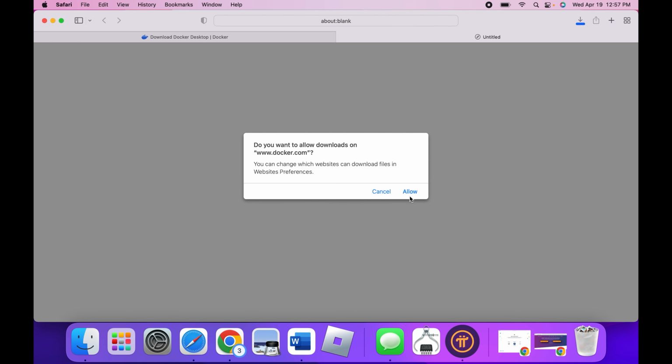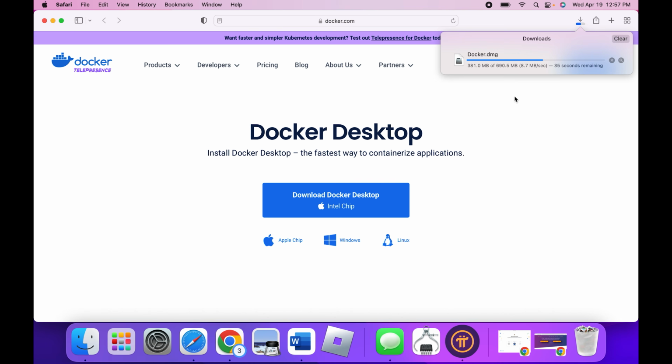We want to allow this download, so we'll click on allow. Okay, so we can see that Docker is 690 megs in size, so it's a fairly big file. We want to make sure that you have enough space to run this application. I'll jump over to the next part when this has been completed. All right, so we have our Docker over here in the downloads. It looks like it's now complete. I'm going to go ahead and double click on that to open it up.